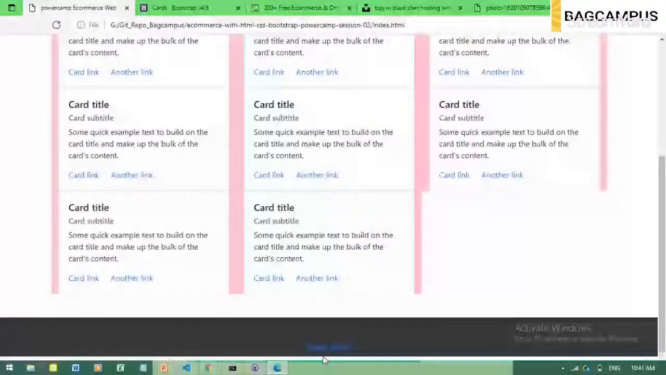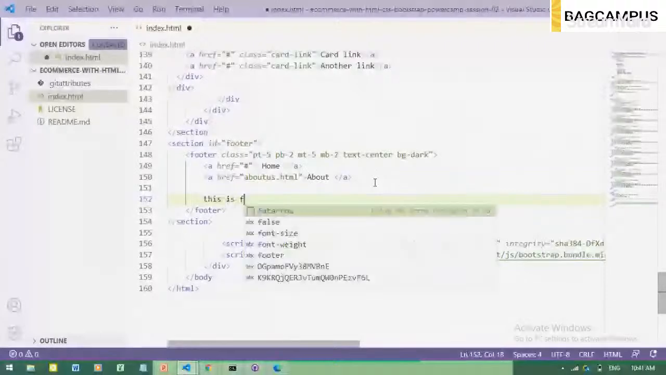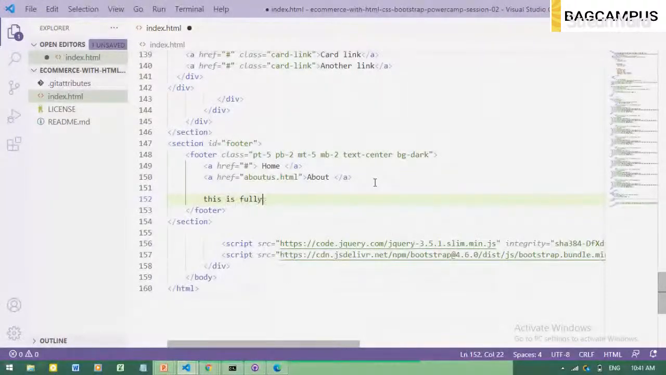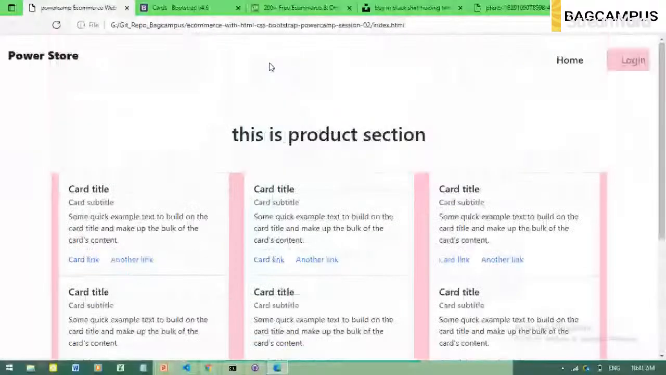I'll just add a copyright line now. So this is fully developed by, we'll find the registered mark. So this is fully designed by Bagcampus. This comes up here. So, to recap what we have learned today: how to develop Java, then we added a carousel, then we added various cards, then we made a footer.